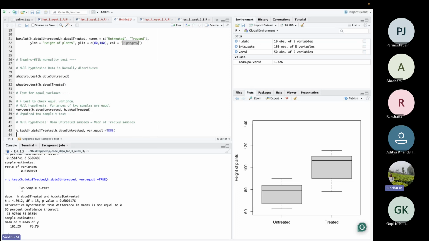Run this test. Here we are getting the test results. So the main result is the p-value, which is 0.150117. So the p-value is very small, which means that we can reject the null hypothesis. So if we reject the null hypothesis, then what we get is mean of treated samples not equal to mean of untreated sample, which means that the difference is statistically significant.